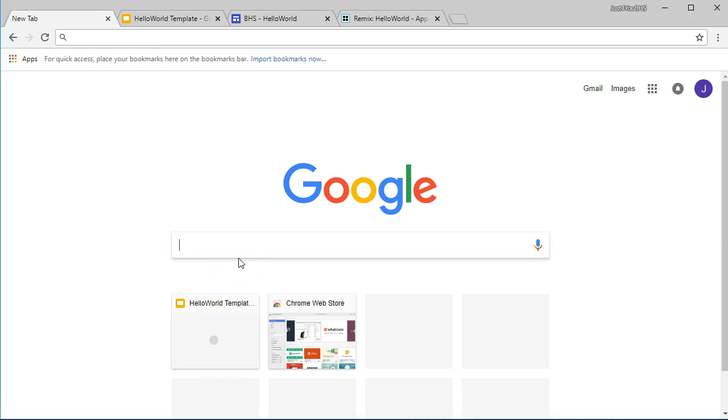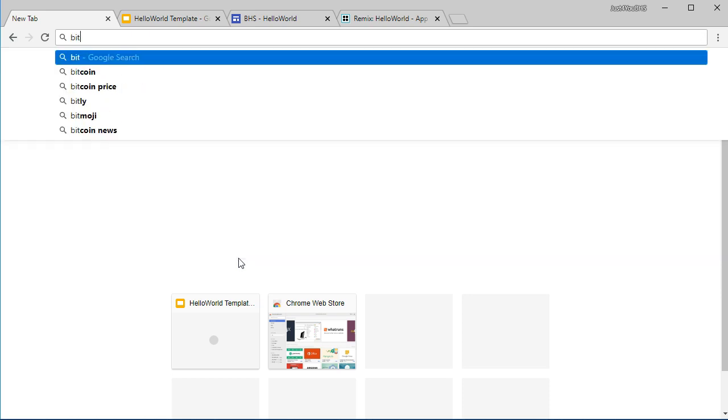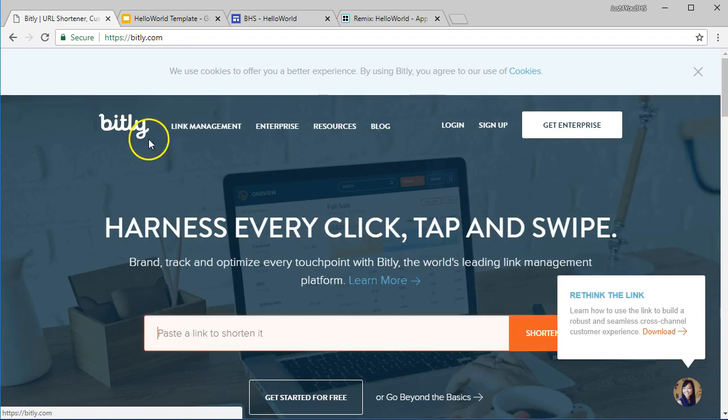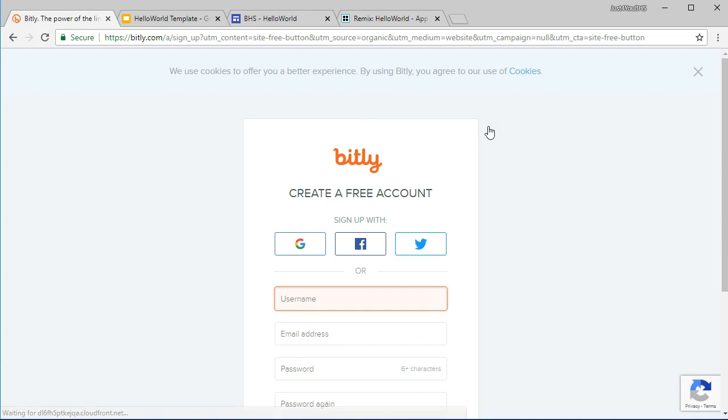First thing you're going to want to do, especially the first time, is go to bit.ly, which you can just spell like this, and bit.ly will come up for you. Now you're at the bit.ly website. What you want to do is make your own account. It just makes everything easier and allows you to use custom links that you can name yourself. So I'm going to click on create a free account.